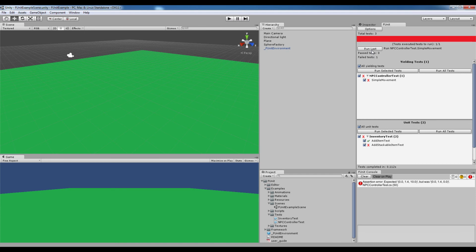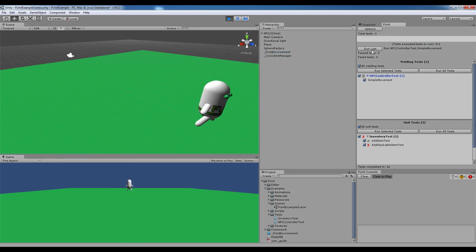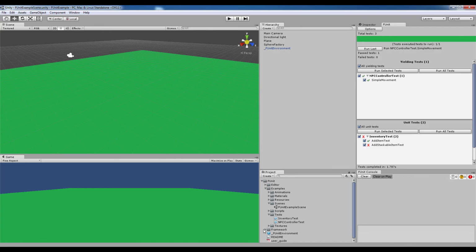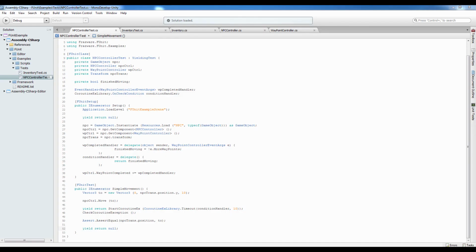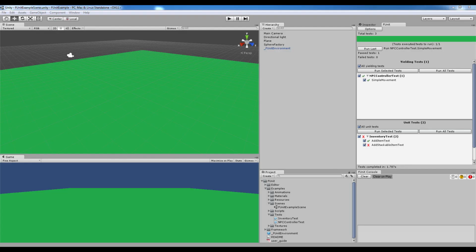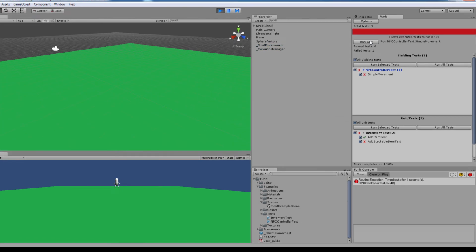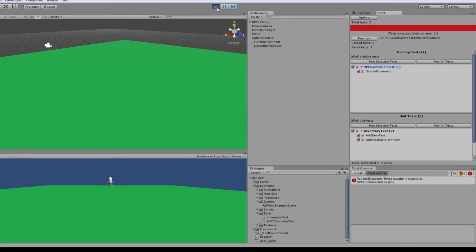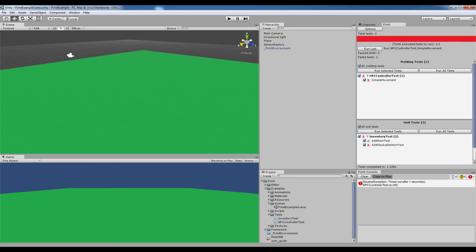Now let's run the test. As you can see, the test has now passed just as we expected it to. For demonstration purposes, let's go back into the code and make a small change to the timeout coroutine. Instead of timing out at 10 seconds, let's change it to a timeout after 1 second. Now when we run it, you'll notice the test fails. This has occurred because the condition we supplied to the timeout coroutine didn't become true during its 1 second execution, or because our NPC hadn't finished moving during that 1 second.